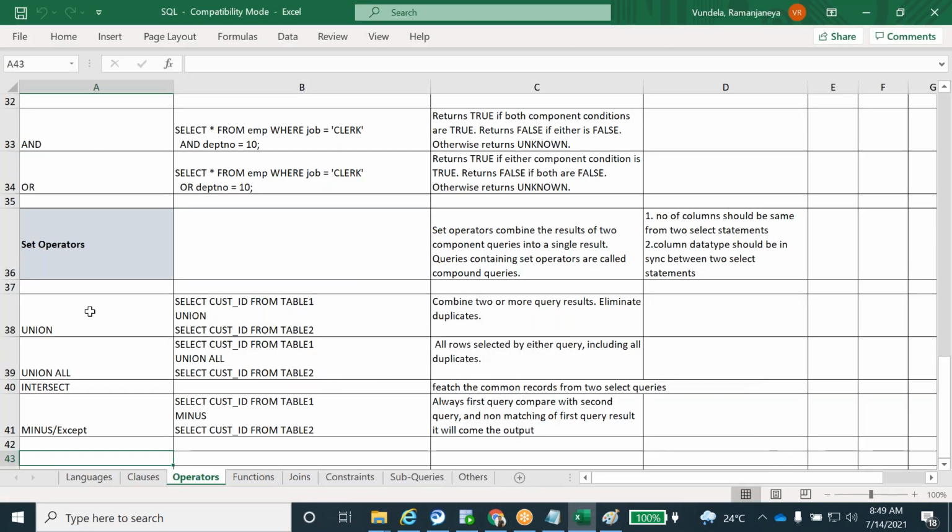Set operators, any doubts here? You can go to the definitions if you want. They combine two or more query results and eliminate the duplicates. The conditions I mentioned here: the number of columns should be the same in the two select statements, and the column data types should be in sync between the two select statements. These are the two common conditions that have to be satisfied for all four set operators.